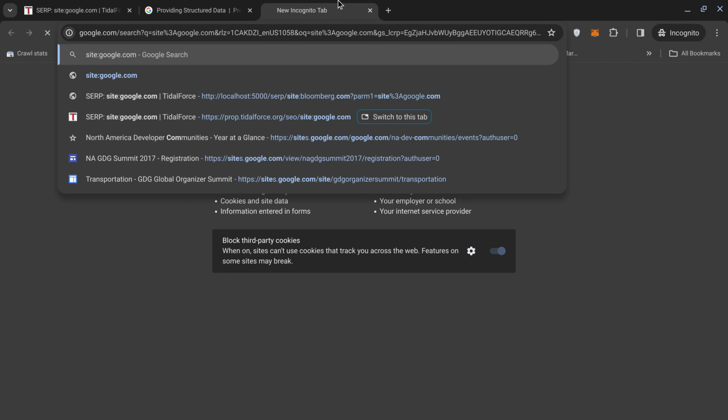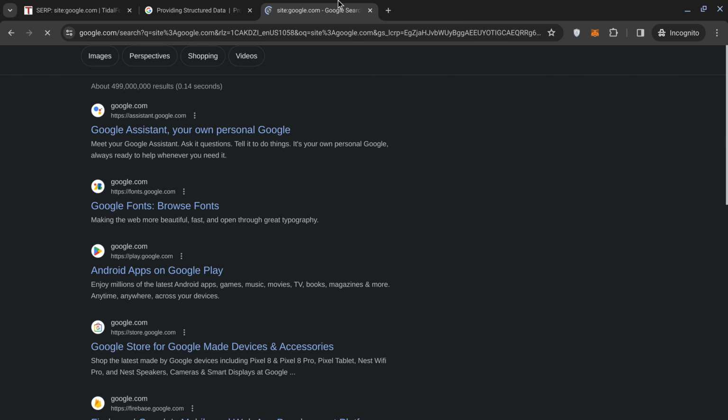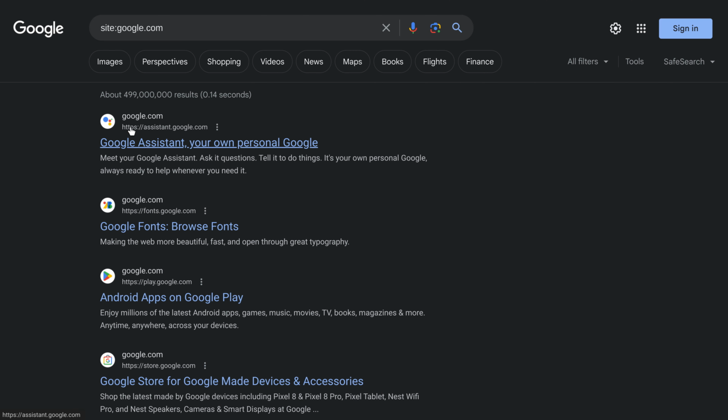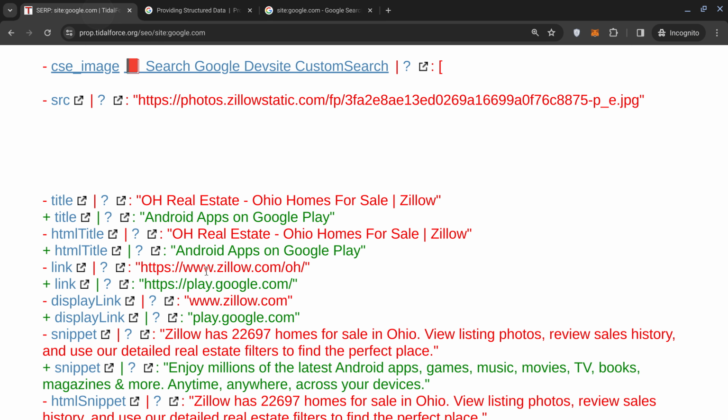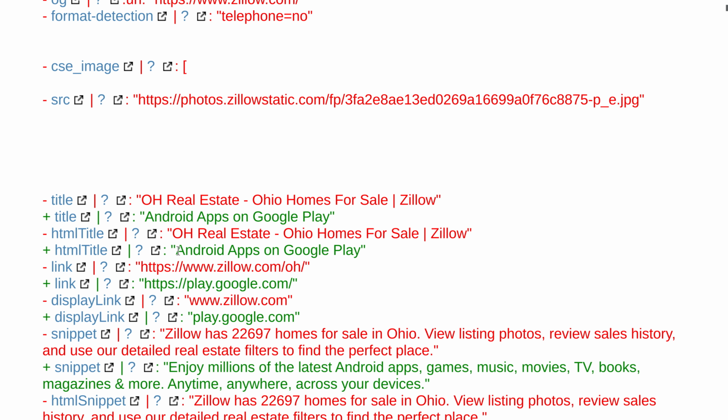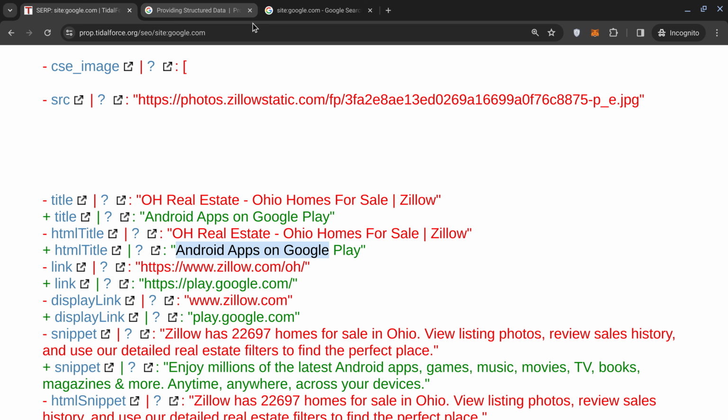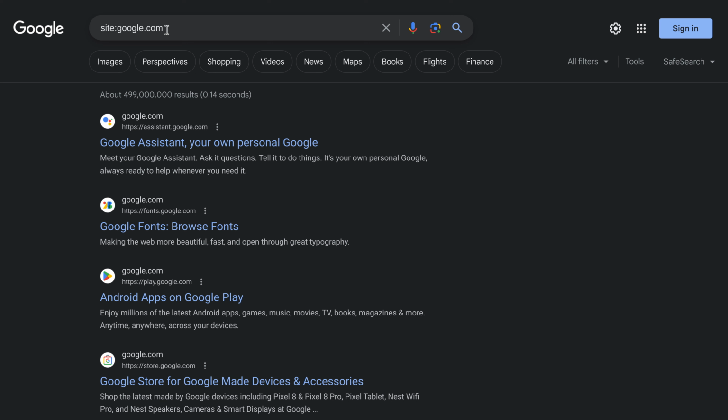site.google.com, there you go. So let's make that bigger. These are the things that Google prioritizes for Google. Fonts and Android apps. So if we go back to here, you'll see that Android apps is here. See? So it's comparing. Ohio real estate shows up for Zillow. So if we go back here and we type site Zillow, of course you can type anything you want here, but we're focused on particular sites.